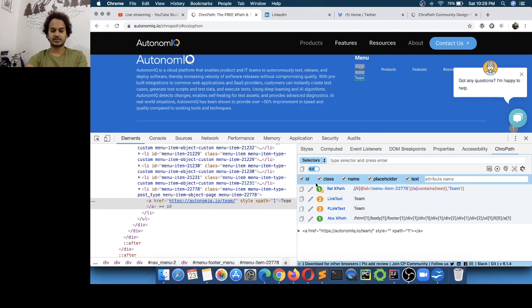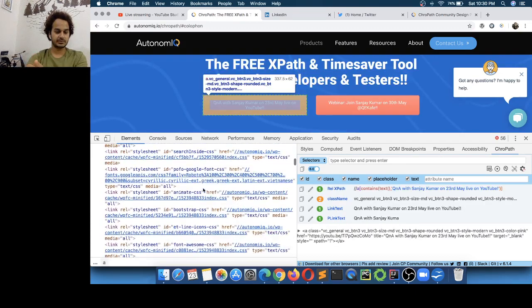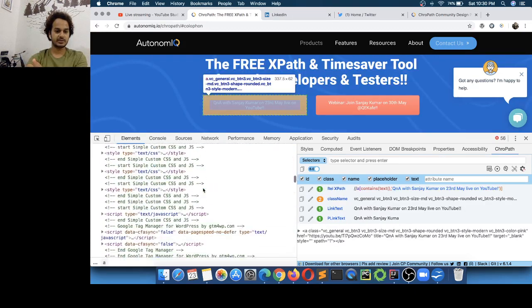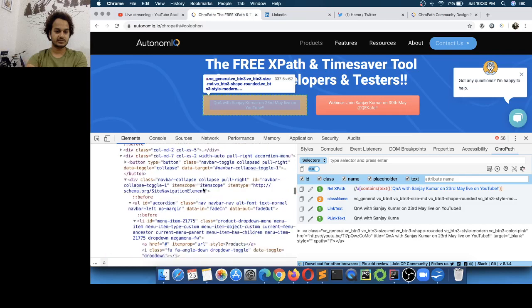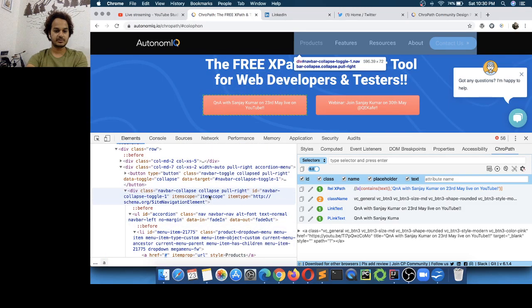Here, when it is showing this alert icon, you have these options. You can uncheck this ID, and it will generate without ID, or without any of the attributes. And if you want to generate with a specific attribute, let's say with href, you just pass this href here and hit enter. Basically, if you want to generate XPath with your own attribute, then you can just pass that attribute here.